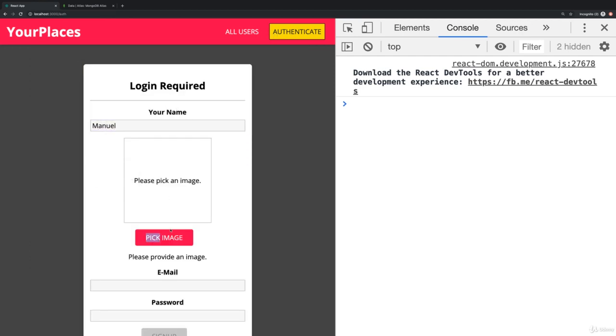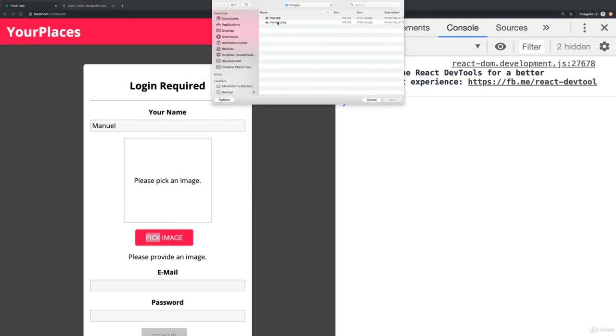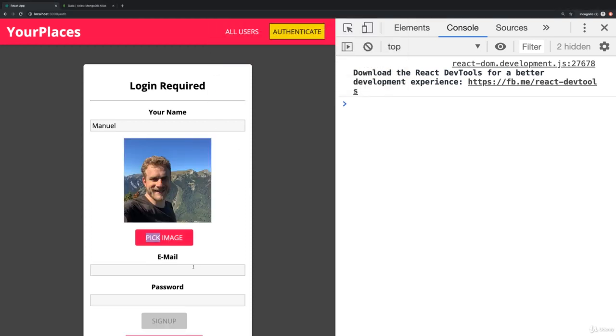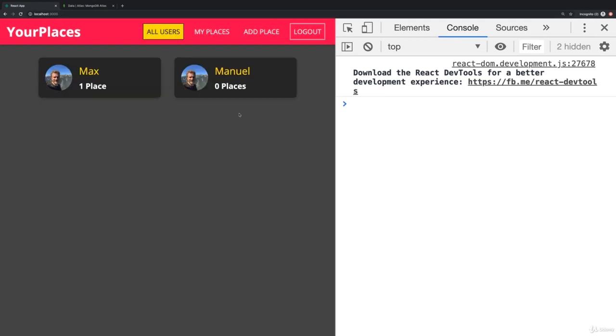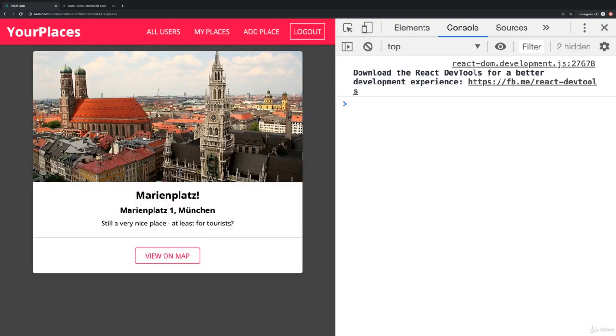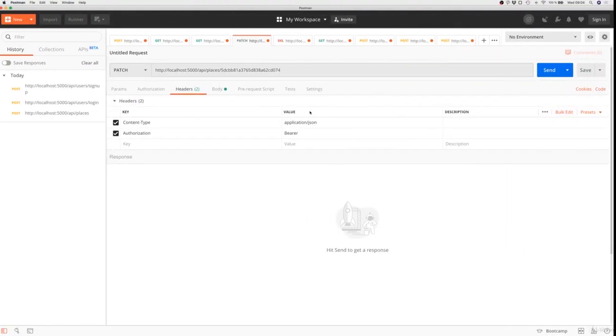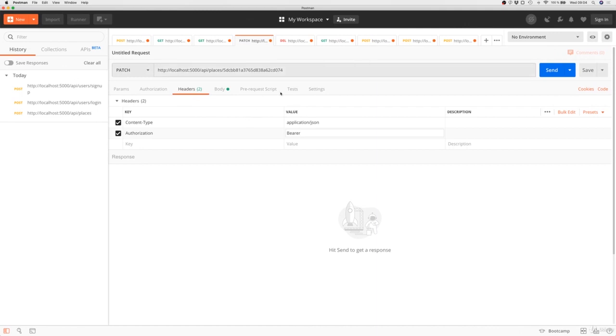Manuel, who surprisingly looks like me because I only have that image here. And now there, I'll of course use a different email address, create that user, and now I have Manuel as well. And Manuel did not create my place, so here in the app he doesn't see the buttons. But, of course, I can use Manuel now to still edit the place here.